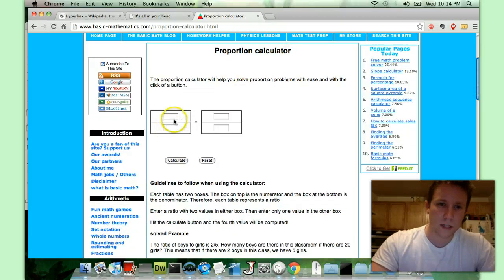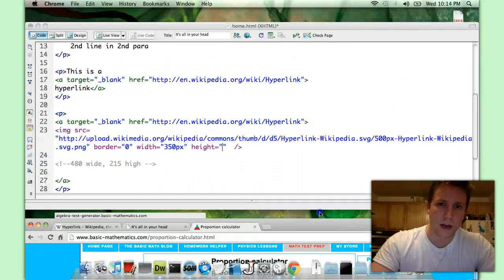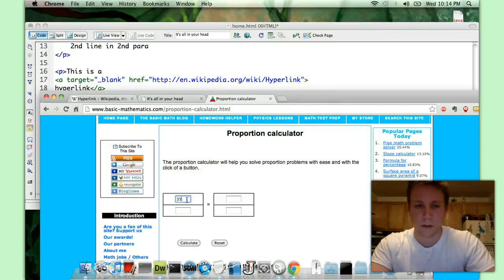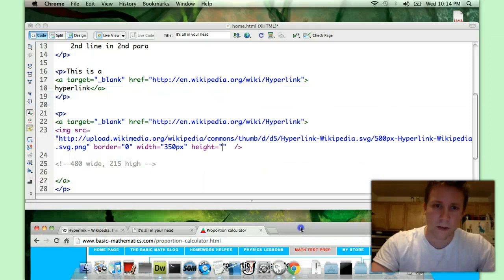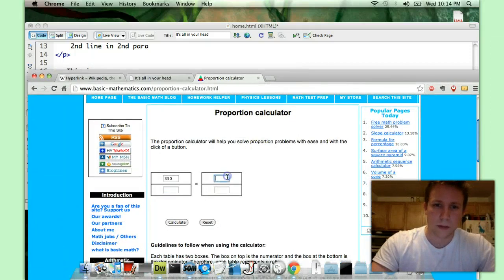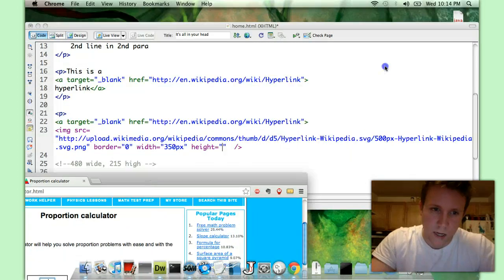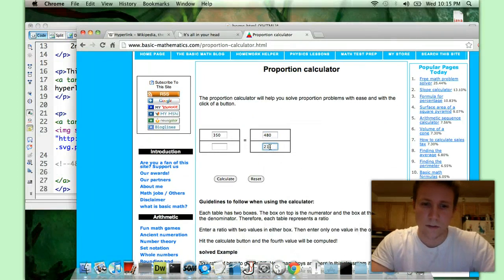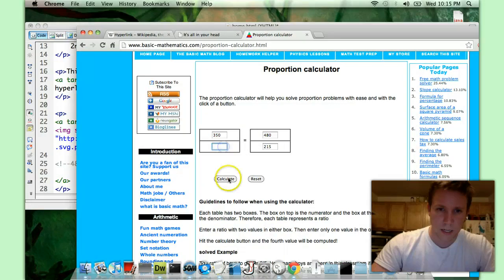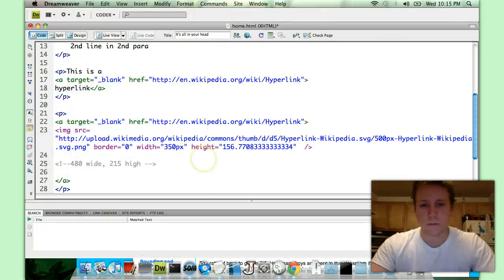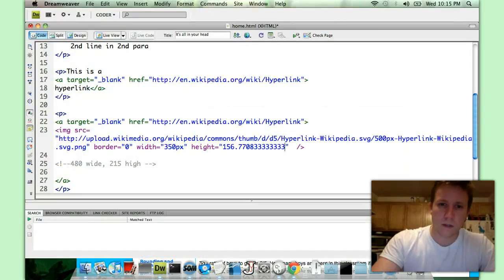All we're going to do is put in the values we already have. We know that we're trying to figure out the height because we already have the width. That's 350. So the original width was 480, and the original height was 215. Type those in, and this is going to automatically generate the value for our height. So you can paste that in.